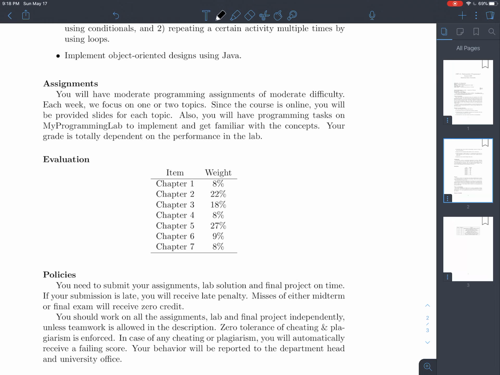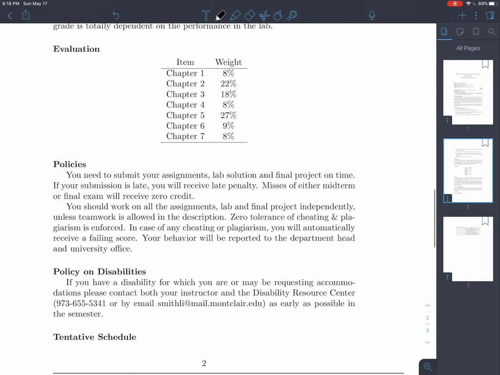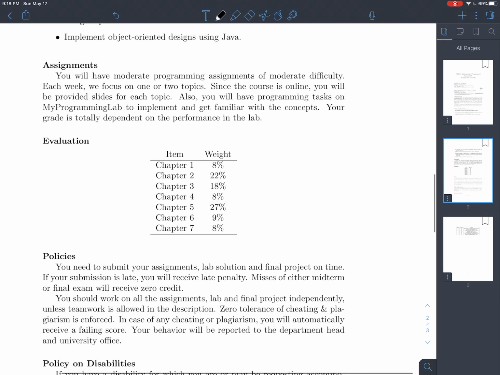Then let's come to our tentative schedule. Let's just go to the evaluation metric over here because I think most of you pay a lot of attention to it. As I said, in CSIT111 we're going to cover the first 7 chapters of the book, and each chapter is going to be associated with a different weight in calculating your final grade.